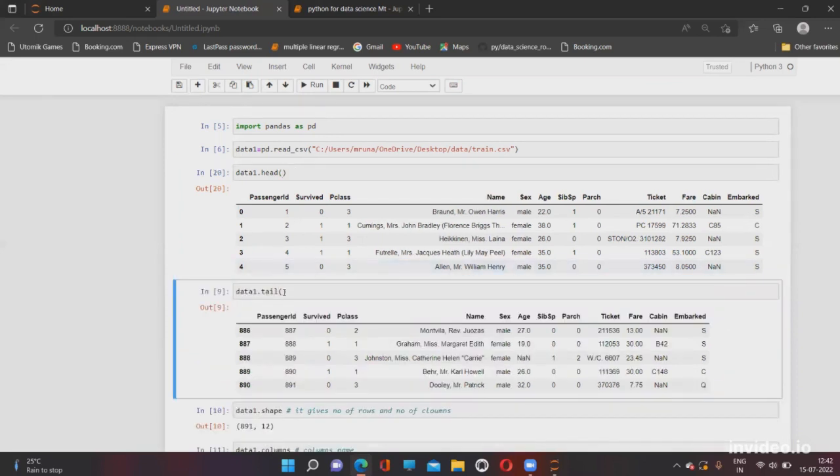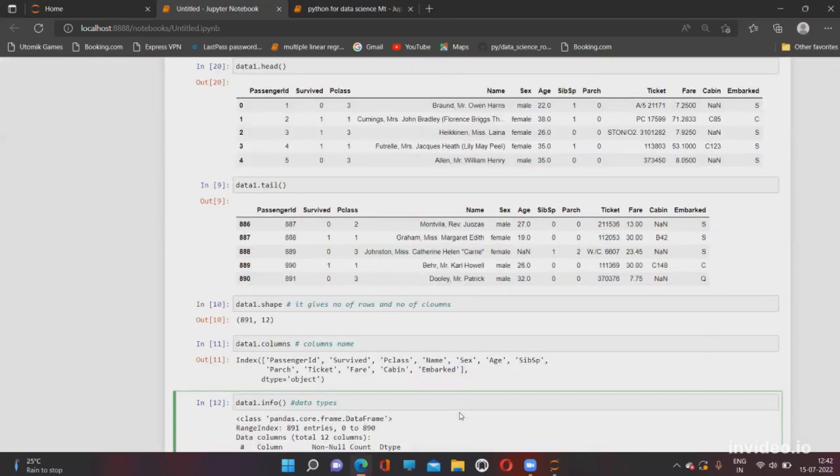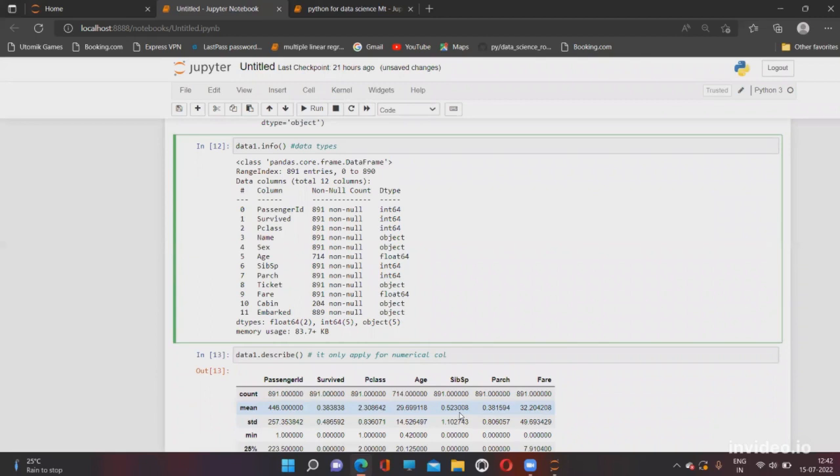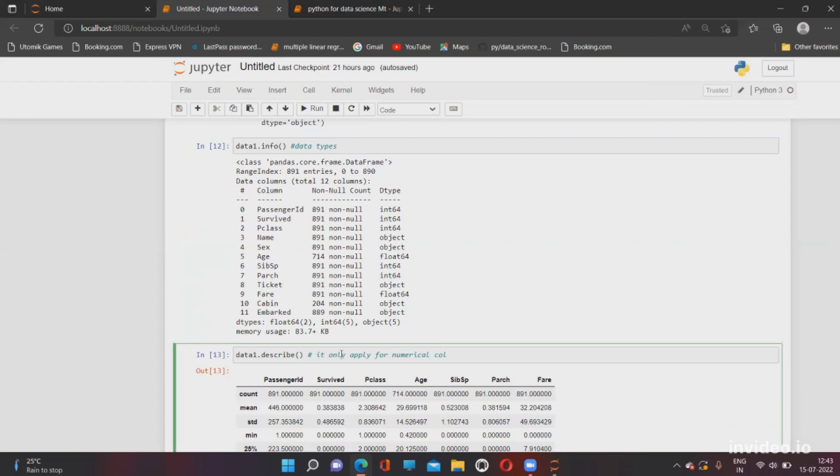Then there's data dot tail. Then data dot shape will tell you the number of rows and columns present in your data set. Then we have data dot columns, which will show you the column names. Then we have info, which gives you the number of observations and the data type of each column. Here you can see that passenger id is the integer data type. Then there are age and sex, which are object, that means string basically. Object means string or boolean or something.